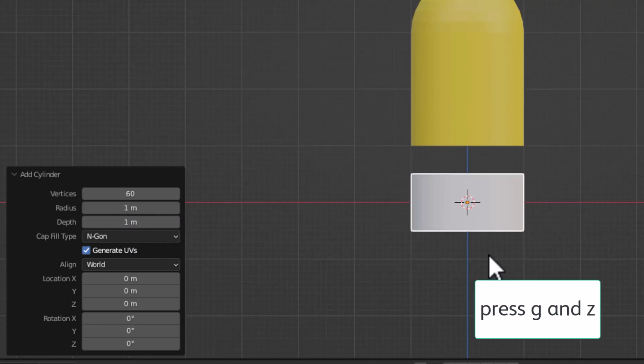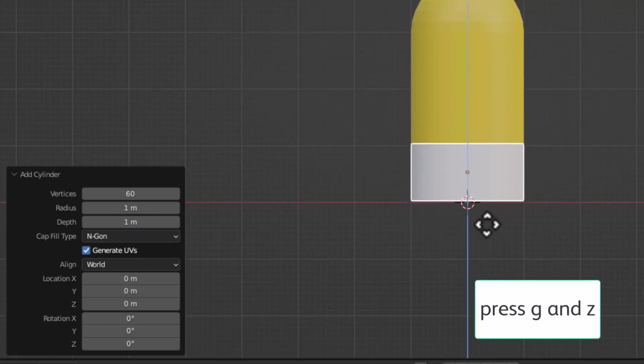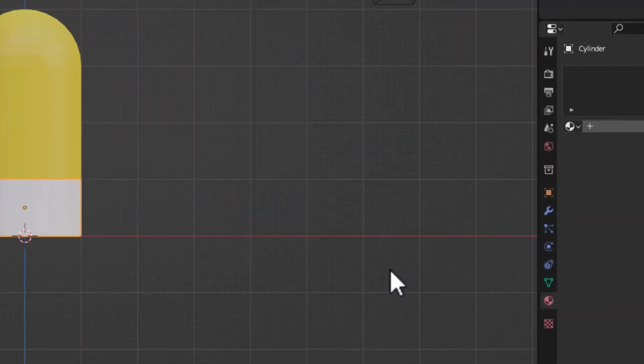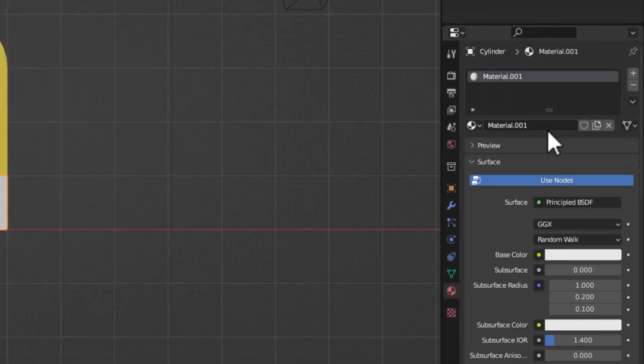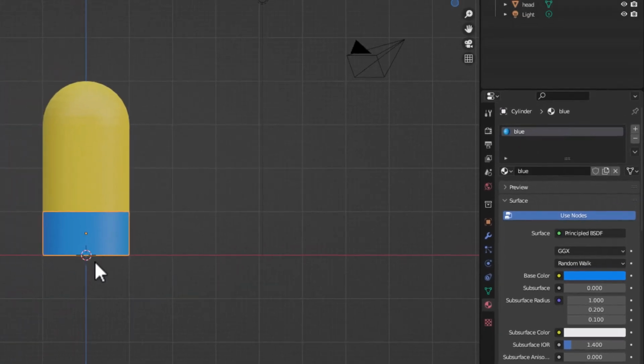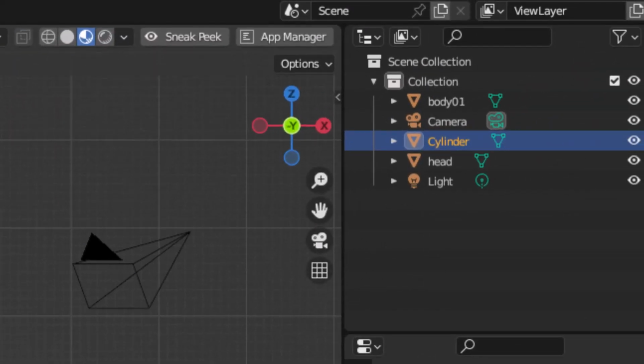I will press G and Z and move it to the top, by around 0.5 meters. For this I am going to give a new material, and I am going to call this material blue, and attach a light blue material somewhat like this. Okay, let us use this material. I have added this color, and then for the bottom portion I will also name this cylinder as the waist.